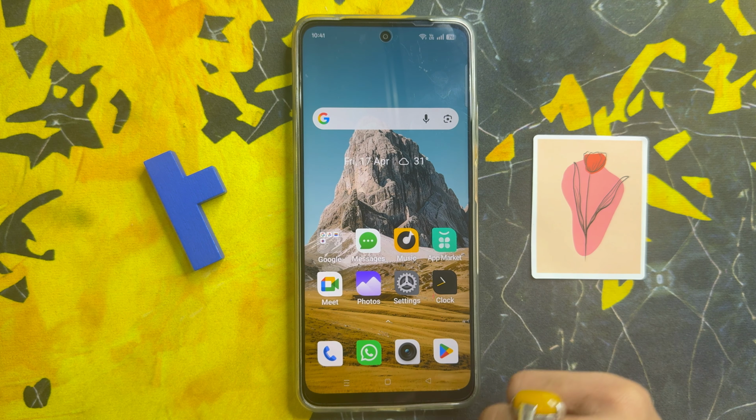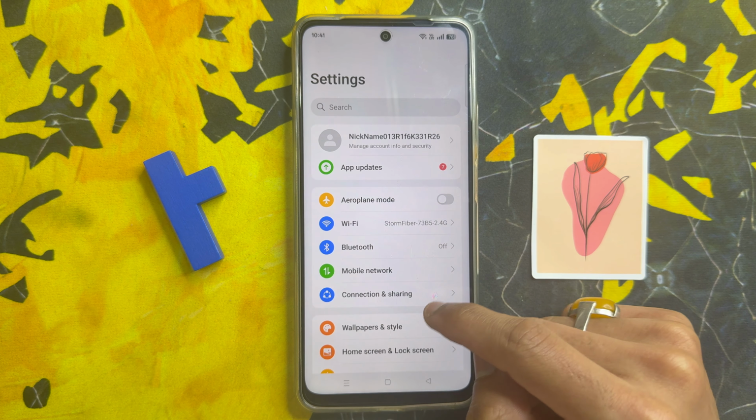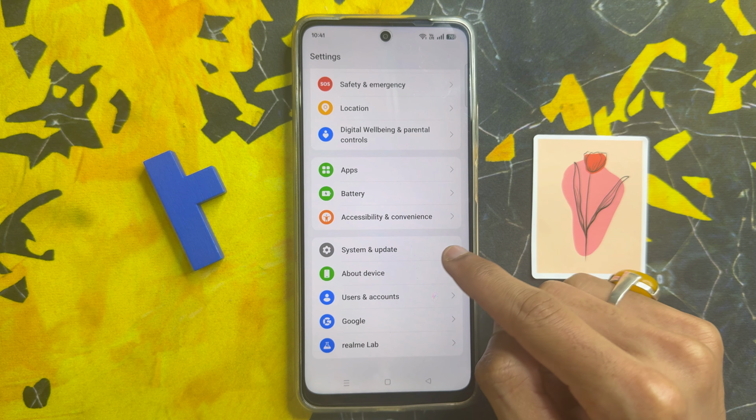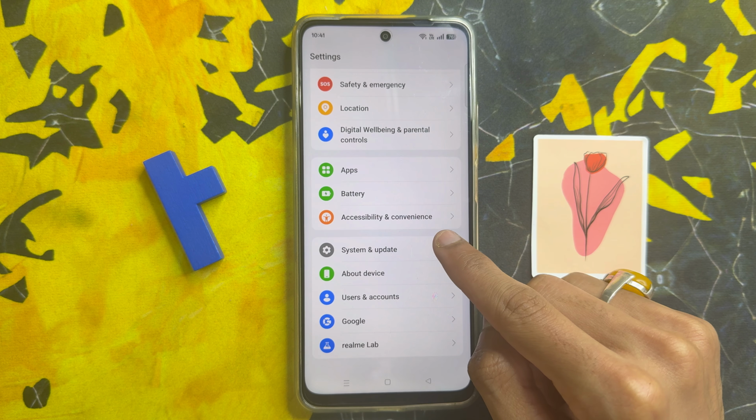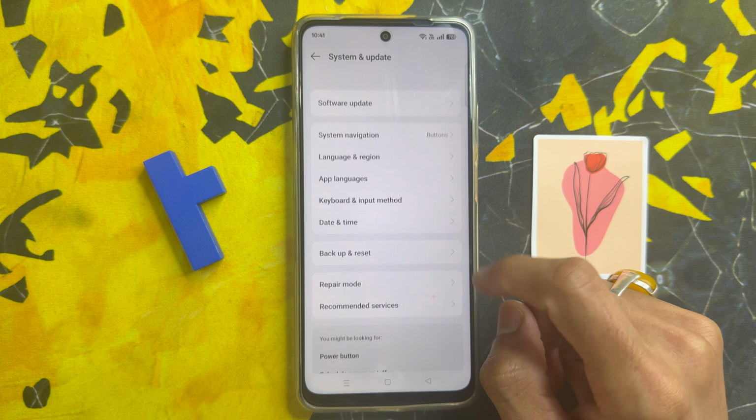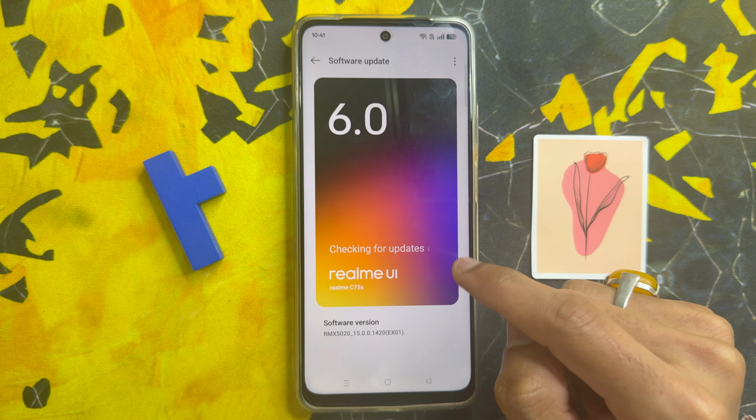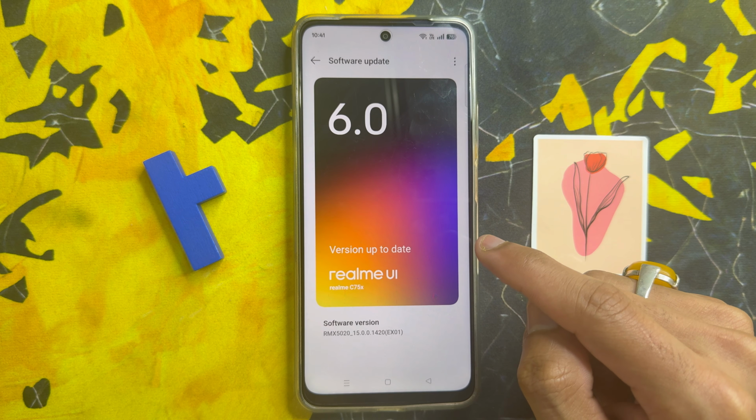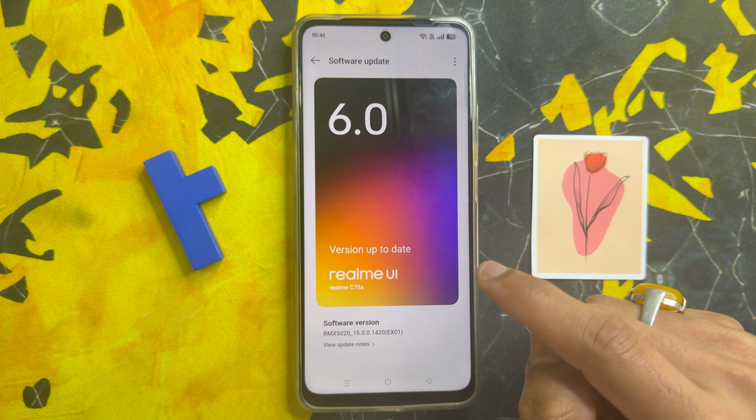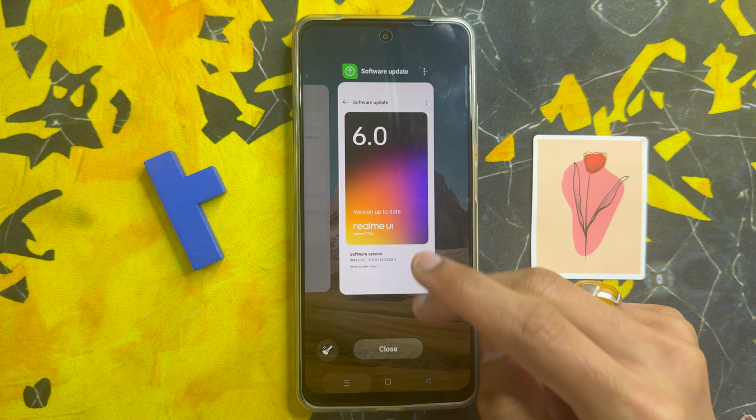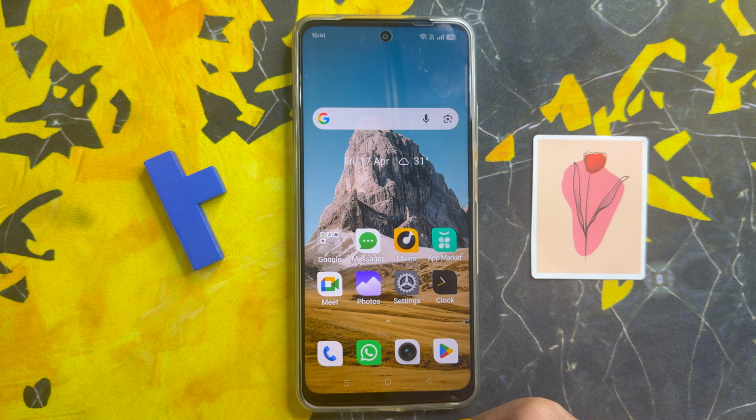But if it is not solved, click on settings app, scroll down and click on system and update, and click on software update. You will check that your software update is the latest. If it is not the latest, update your software to the latest. After updating the software, go back to home screen. You will see your problem is solved.